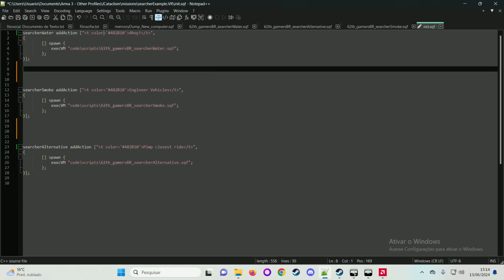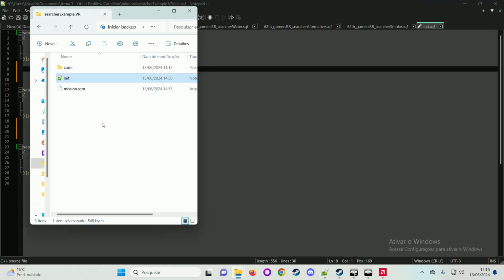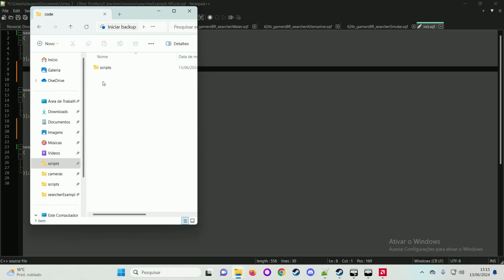So you get all the stuff working properly. You will download, of course, this init.sqf file is already inside your folder. Then here is our folder, the mission folder, of course, it is the mission in the editor, and this is the other folder you need to have.